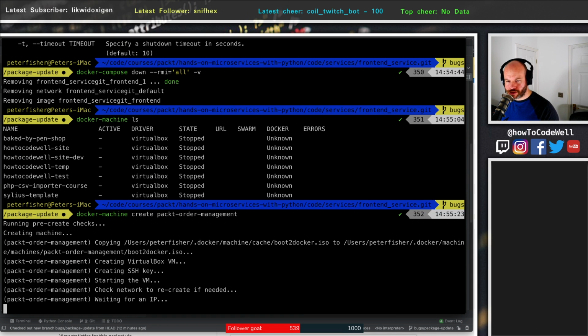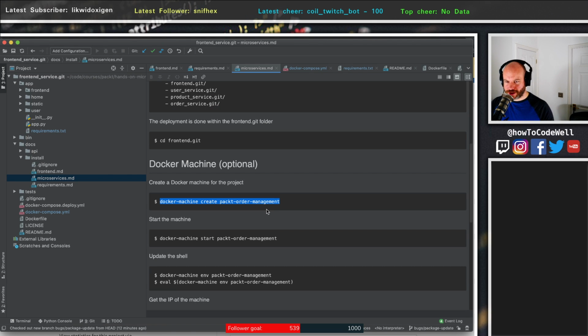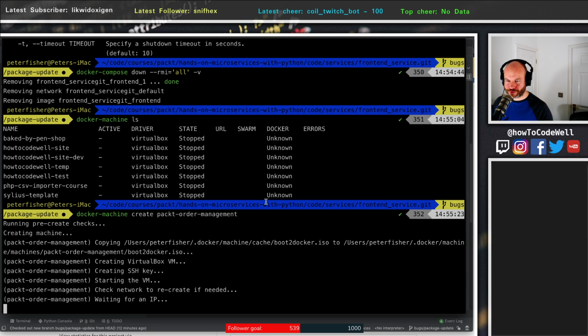Right. So now we are building the Docker machine, the lightweight machine for this. I forgot I need an IP address, so yeah, we do this. Unfortunately, we are stuck with the speed of my internet connection, which is rubbish.